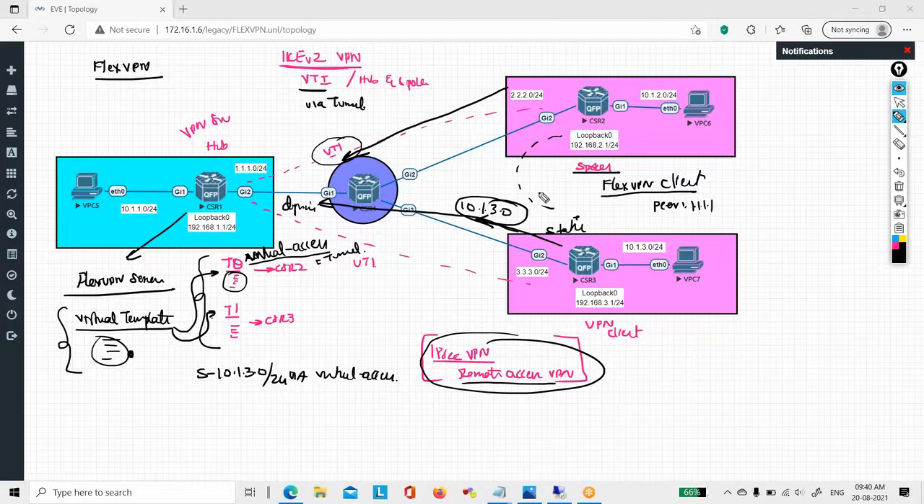So this is what Cisco calls Flex VPN. Probably they wanted to call it flexible VPN. You can have all these facilities. So it's like many things put together. So nothing is new for us. It's all old technologies, all combined together in a better way. Any questions? Let me know.